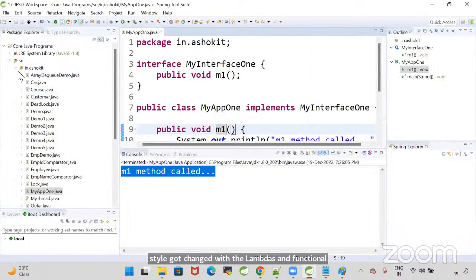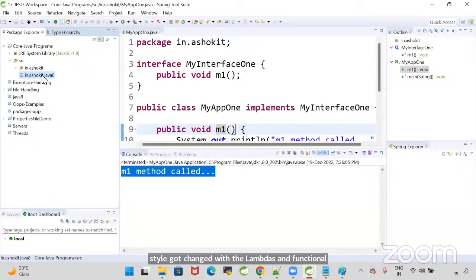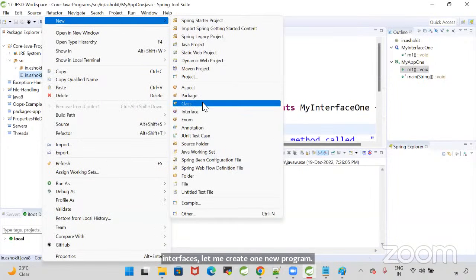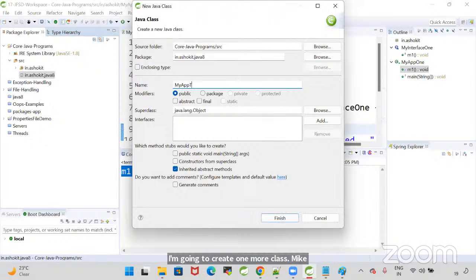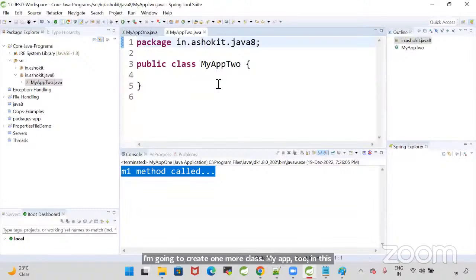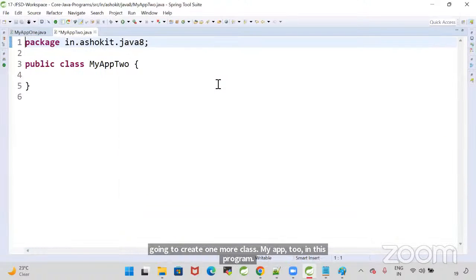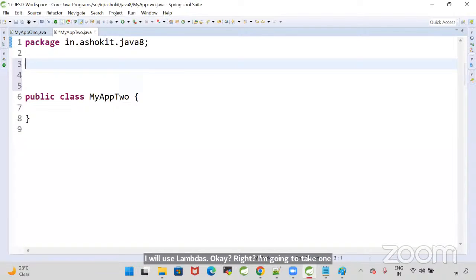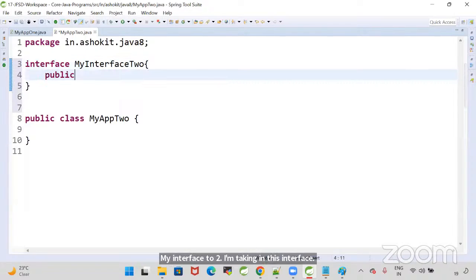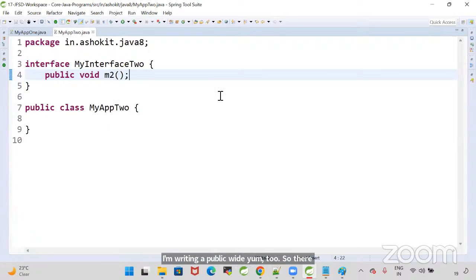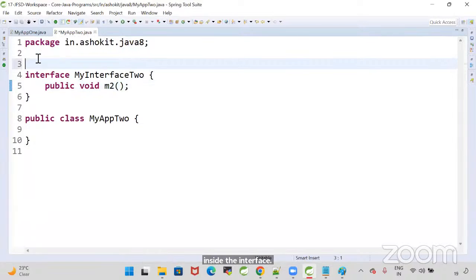Let me create one new program. Okay, it got created in the previous package, no problem. Here I'm going to create one more class, MyApp2. In this program, I will use lambdas. I'm going to take one interface, MyInterface2. In this interface, I'm writing public void m2. So there is a method inside the interface. Can I call my interface a functional interface?